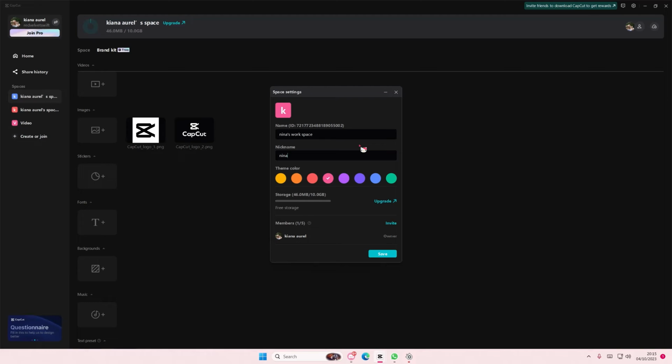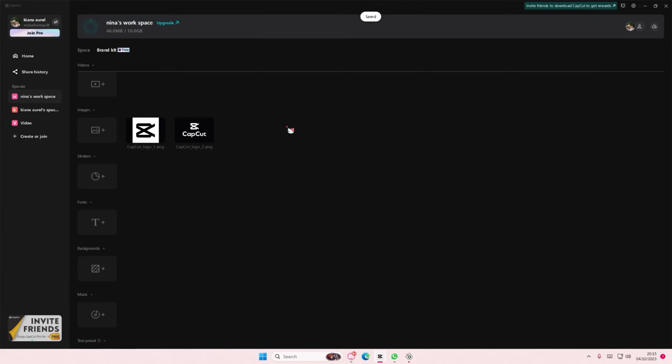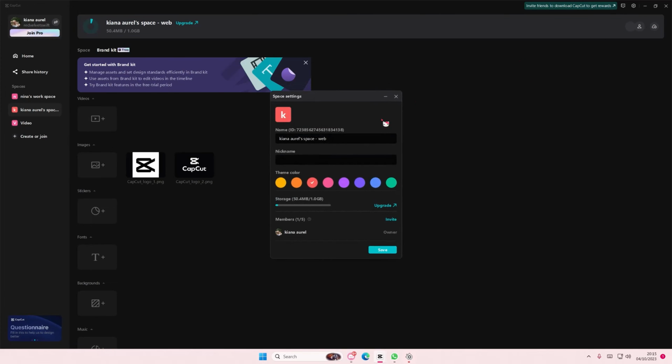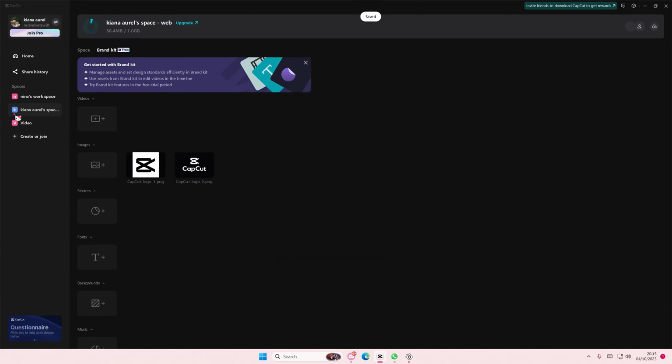they'll join your space. And once you're done with everything, just press save, and that is it. That's my workspace. A lot of them have the same color, so maybe I might change that. As you can see, it will change the color.